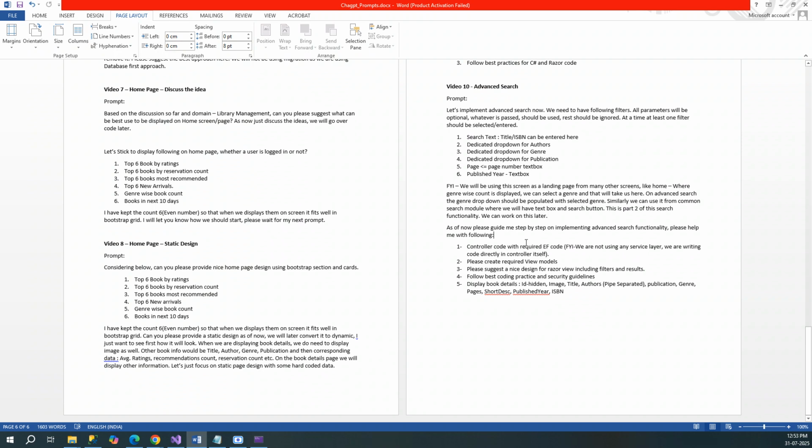First part would be to create the advanced search functionality that covers the code and required Entity Framework code, right? Controller code and Entity Framework code. Here I am instructing that we are not using any service layer. Ideally using a service layer is good coding practice, but for this demo I have not used it. So I am telling it not to use a service layer, just give the code in the controller itself, right? Whatever database access or DB related code will be part of our controller only.